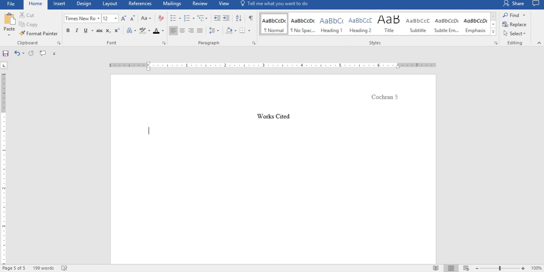Only include sources that have been cited in the body of your essay, quoted, paraphrased, or summarized with an in-text citation. We're going to look at several different types of sources to show you what it would look like on a Works Cited page. Let's start with a book source.